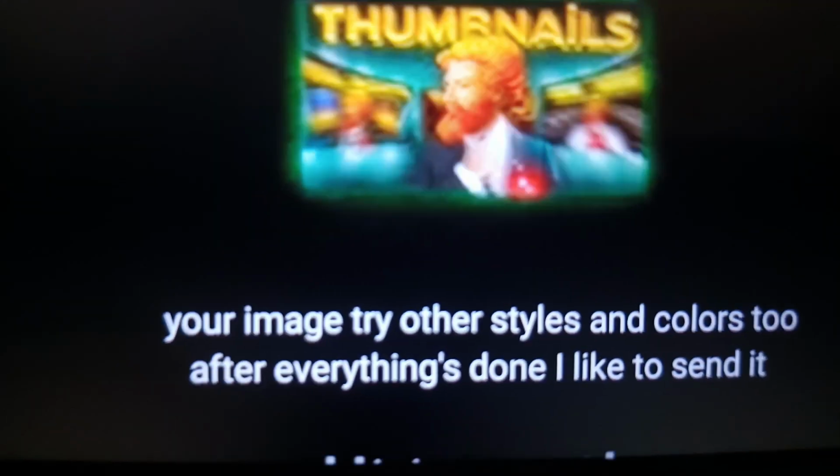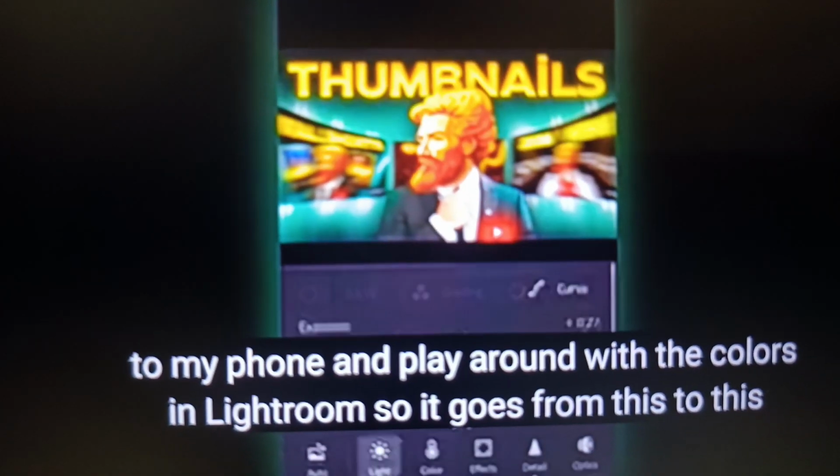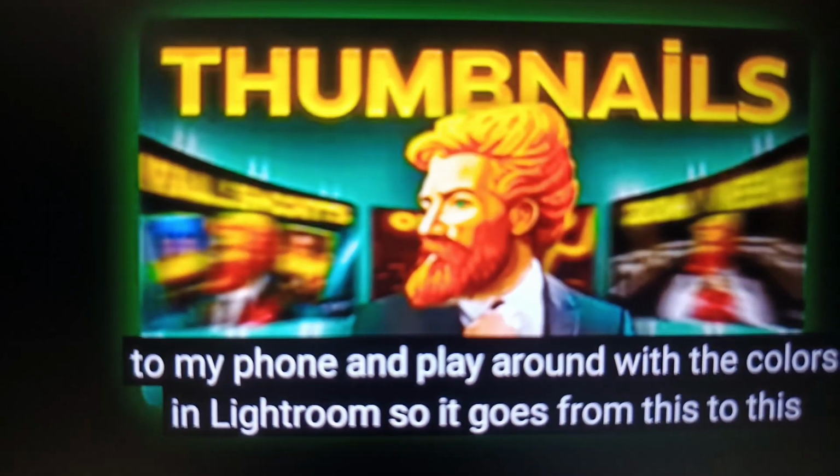After everything's done, I like to send it to my phone, play around with the colors in Lightroom, so it goes from this to this.